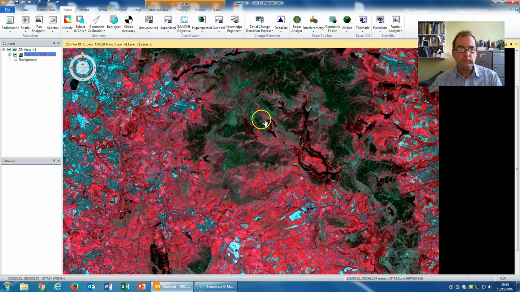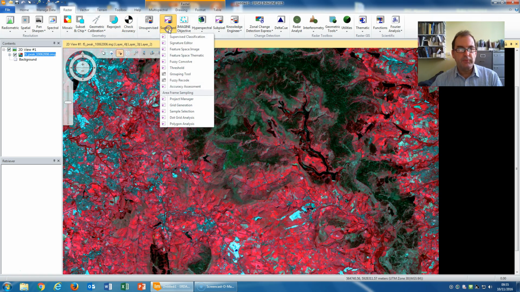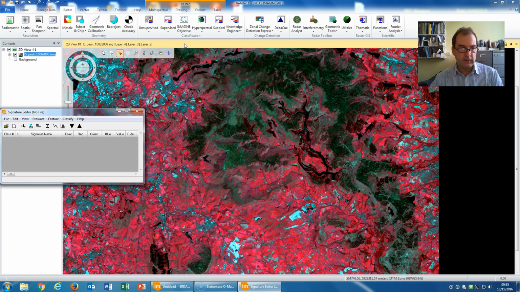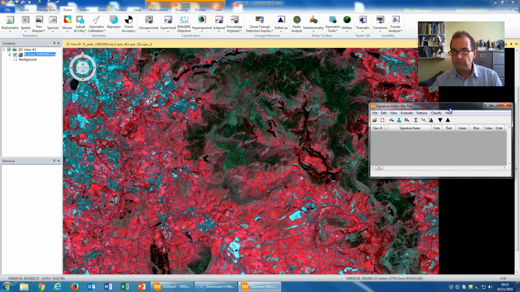So first of all we go to the raster tab, supervised classification, and choose signature editor, and wait for the signature editor to load in the window. So the signature editor is where we generate the training areas for each of the classes that we are interested in.